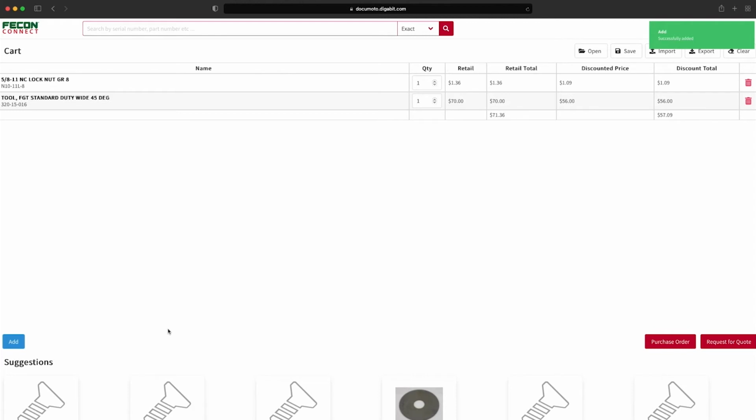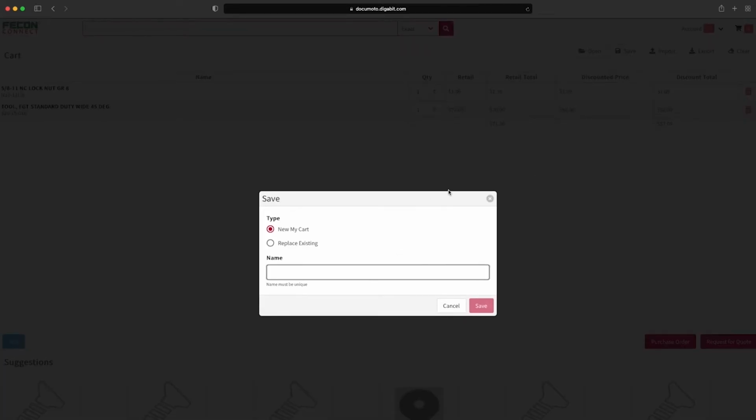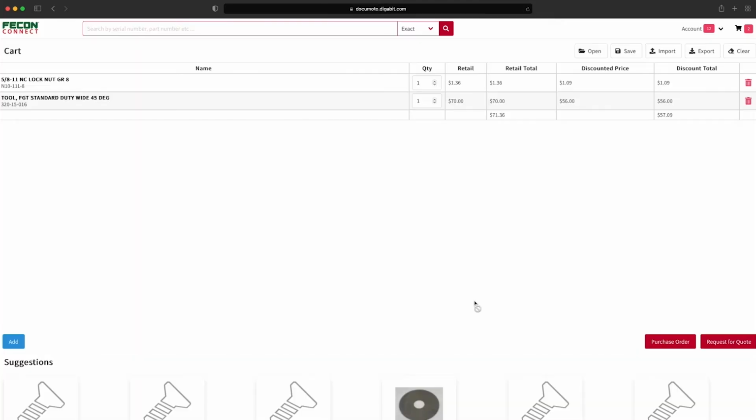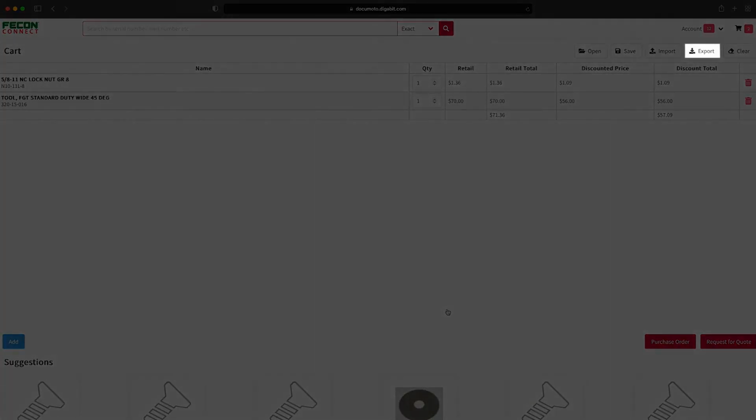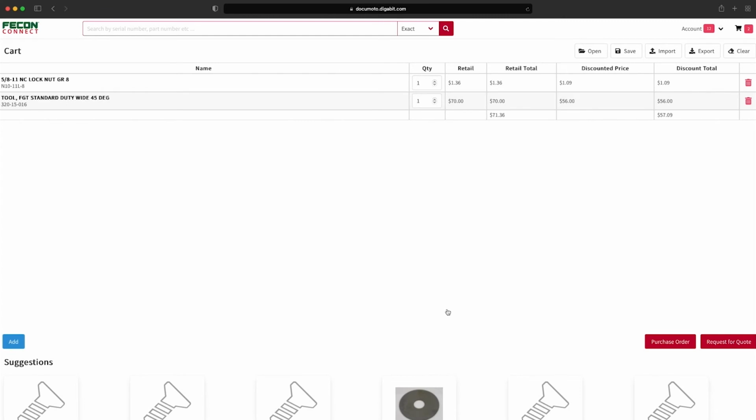If you know you're ordering a part that you're going to order frequently, you can save your order by clicking the Save button. Once the Save window pops up, you simply name your order and click Save. To find this saved order, just click the Open button and search for your saved order name. You can also export it so you can put it into your own ERP system. We can also help you import your orders from your ERP system to make it easier so you're not having to duplicate information. Once you're done adding parts, simply click Purchase Order from the cart page.